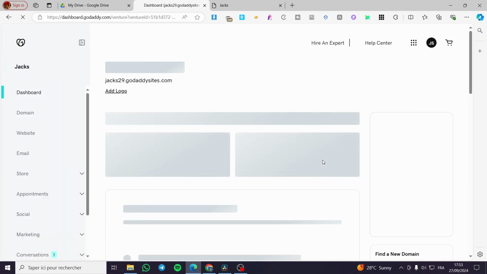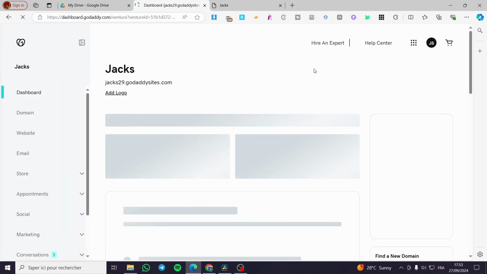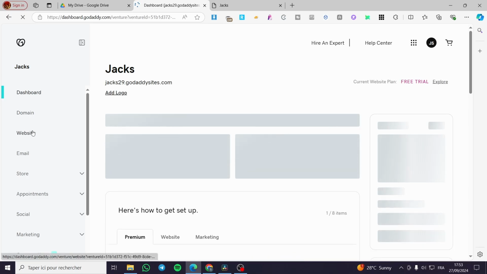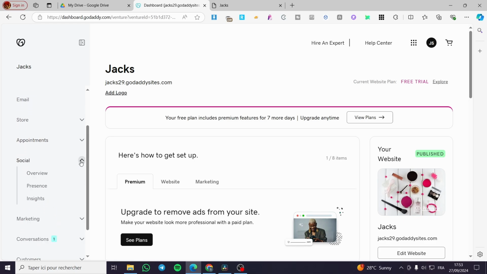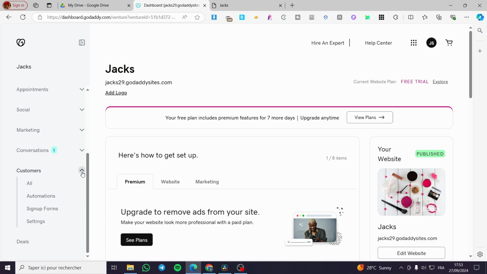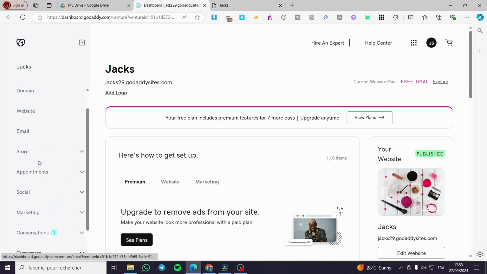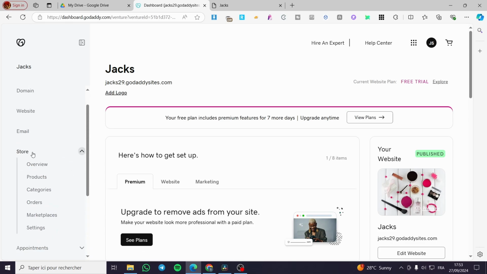Once you click on manage, you are going to get the dashboard of the website. So you can add a domain, modify your website, create email campaigns, add appointments and bookings, social media sharing, marketing campaigns, and so on. Also, you can see all the customers and how to sign them up or collect their email addresses. So all we need to do right there is click on store.